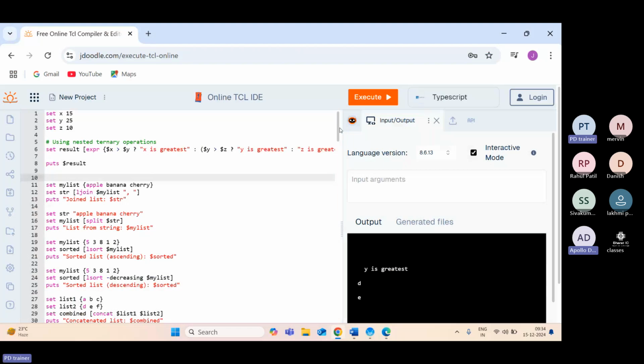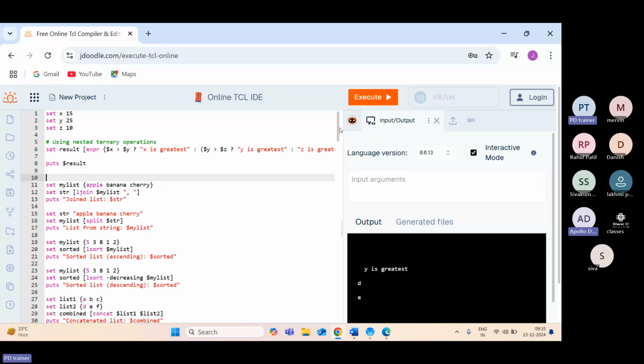Can everybody view my JDoodle compiler? Yeah, I can see it. Yes, very clear.